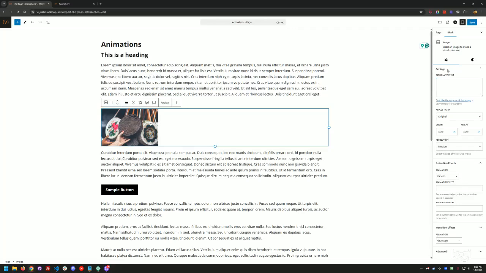Images will also have this setting here, animation effects, exactly like the other blocks. Images are unique that they also get a transition effect. So in the transition effect, we have three options: float, grayscale, or reverse grayscale. These effects trigger when the user hovers over the image. So for the grayscale effect, the image will appear as black and white on the front end of the site to the user, and once they hover over the image, it will then transition to a full color photo.